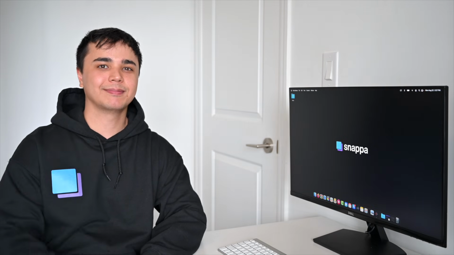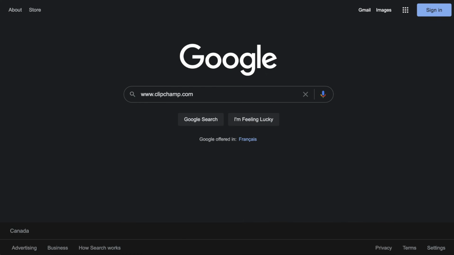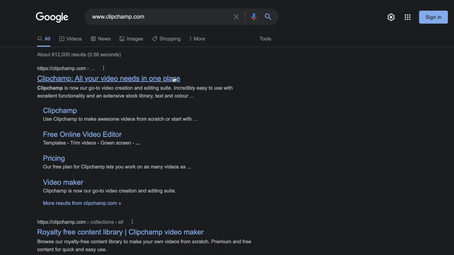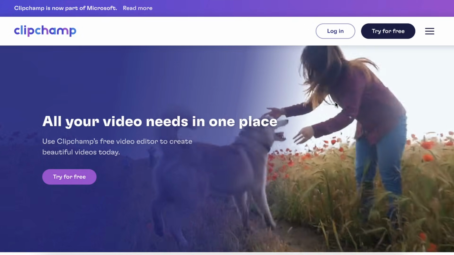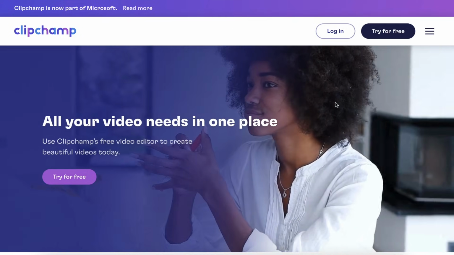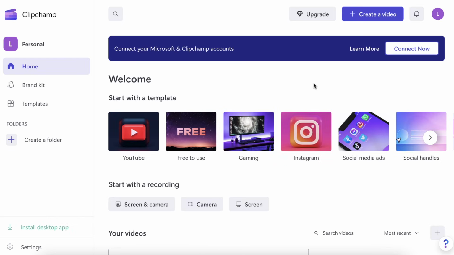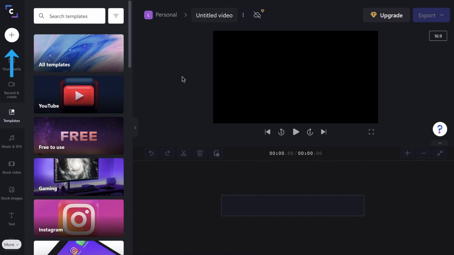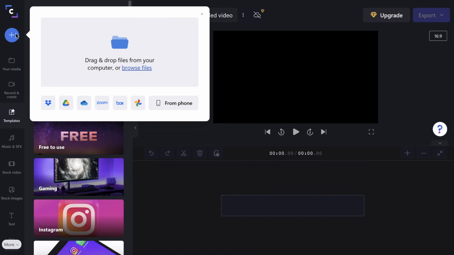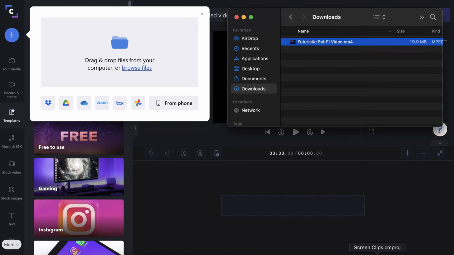Let's get started. The first thing you need to do is go to clipchamp.com. Clipchamp is a free video editor that you can use right through your browser, and it has great resizing tools. Once you're logged in, just click Create a Video in the top right corner. You can then click the plus button in the top left and drag in the video file that you want to resize for YouTube Shorts.